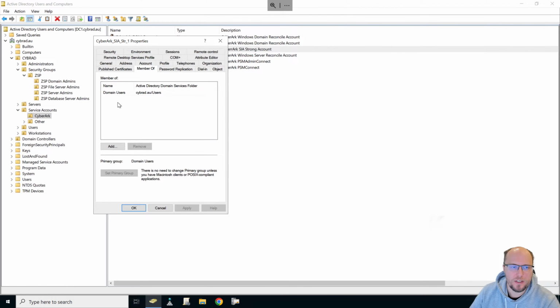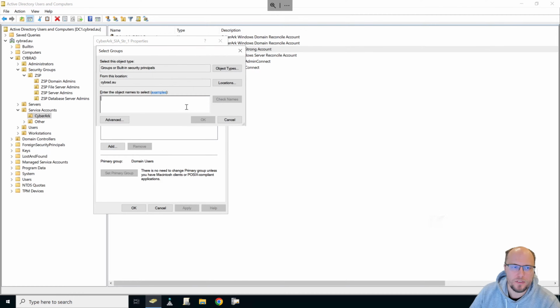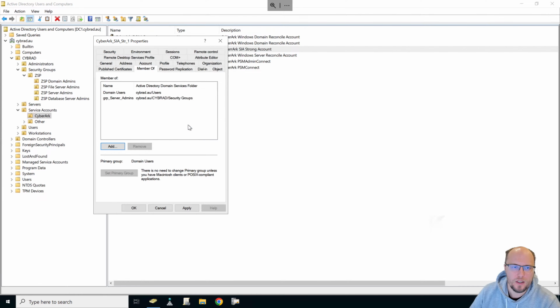As I just said, this account is only a member of domain users, but it does need the ability to be a local administrator on all the target servers it connects to, so that it can clean up the user profile at the conclusion of the session. It does this by using WinRM when it makes its connection. So I've got a group in Active Directory that is a member of local administrators on all the endpoints, and it's this one here. We'll apply that. So this means the strong account will be a local administrator on our servers in the environment.